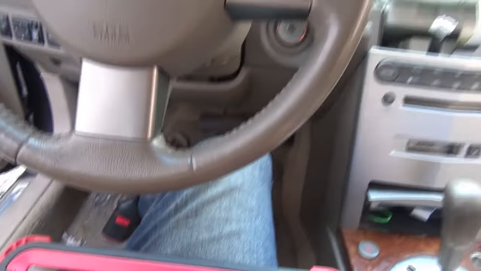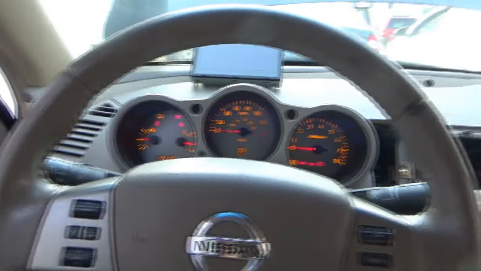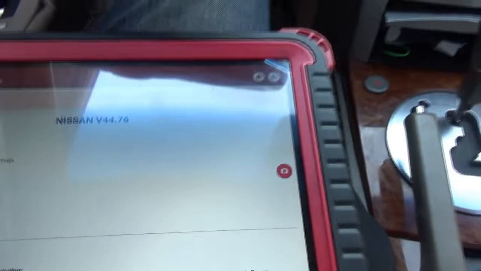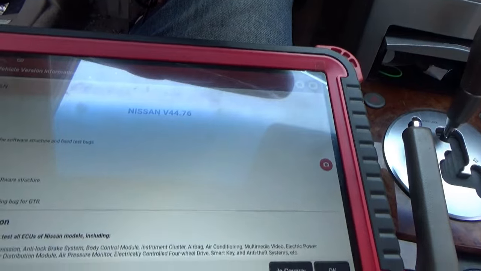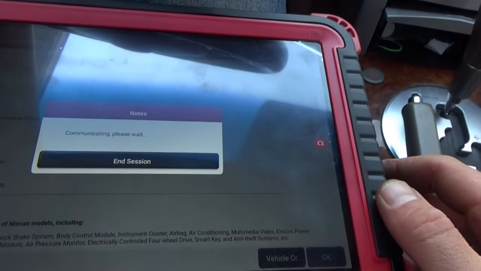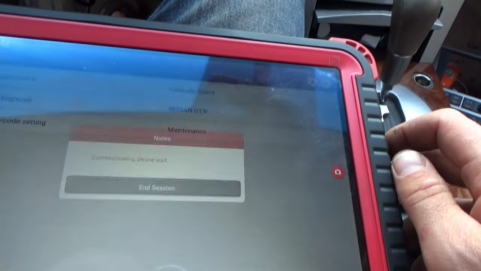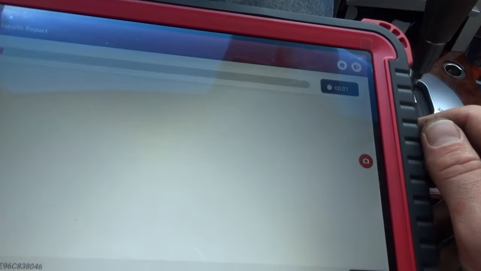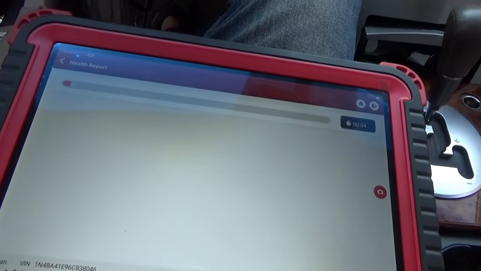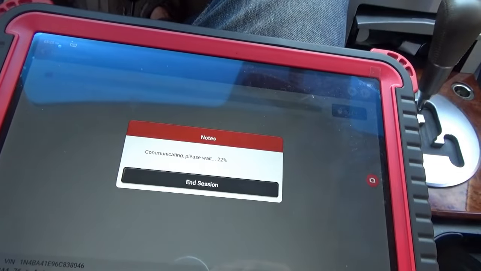So let's turn the key on, reset all the codes. Okay, our fuel gauge is back. Sweet, it's already looking pretty good. So let's jump into Nissan. Automatically search. Yep, confirmed to Maxima. Let's do a health report, and then delete all the codes. Start this thing up. Should be as good as new.